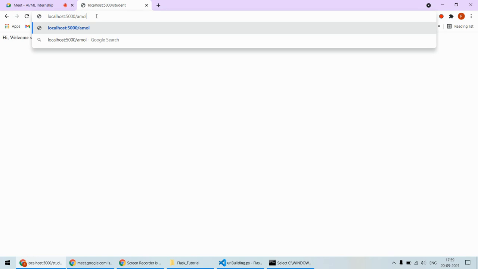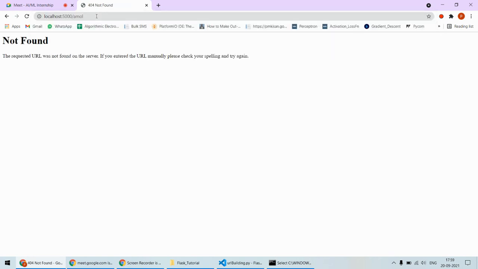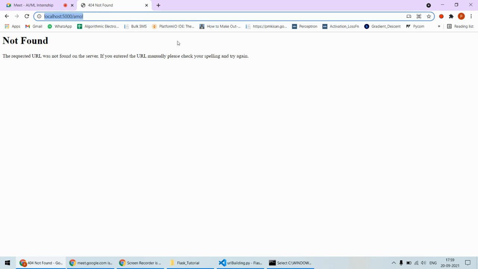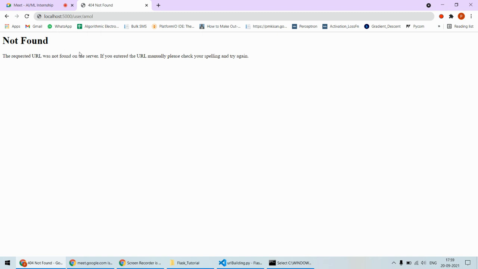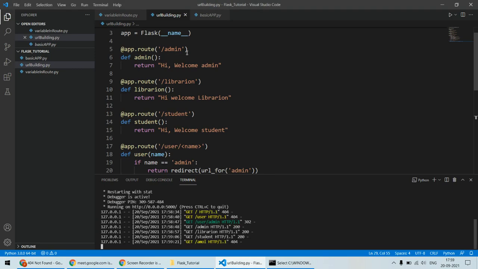so in this particular case if I give amol, this kind of URL does not exist. It says not found, the requested URL was not found on the server. Oh sorry, it's amol only I have given. That's why, it should be slash user slash amol. Okay, because there is no URL like slash amol in our application, but slash user is there.